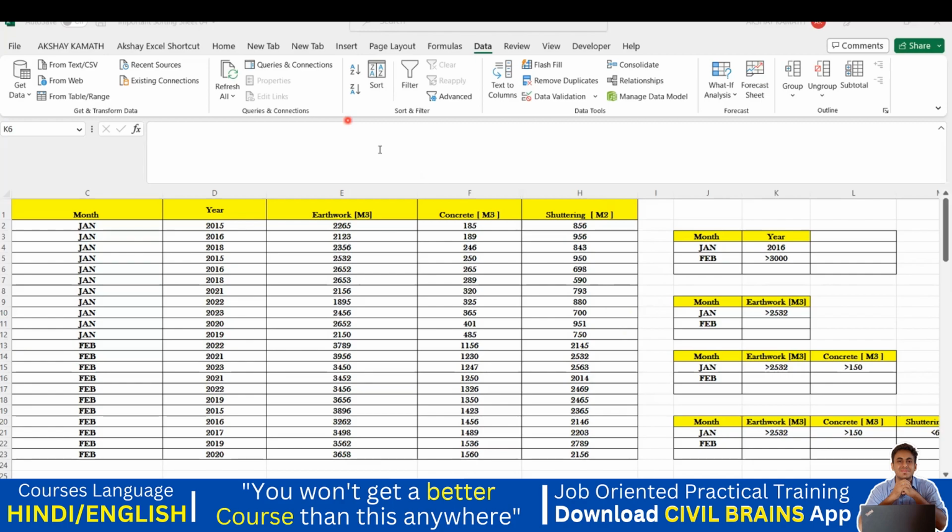In this lecture, we will see how to use this filter command. Previously we had used the filter command, right? If you remember, we used to select like this, and then I used to go to this filter option and put the filter command.